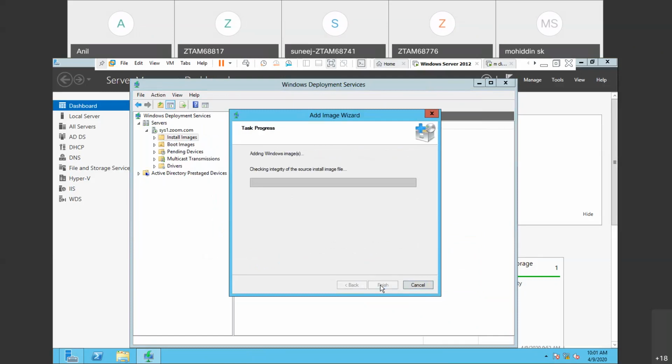Now it will take more time because it is converting the total image. The boot image appears quickly because it's just making the server ready to initiate the process of starting the deployment. But who will do this deployment? The install image, the installing. So it will take more time. So we just need to wait.